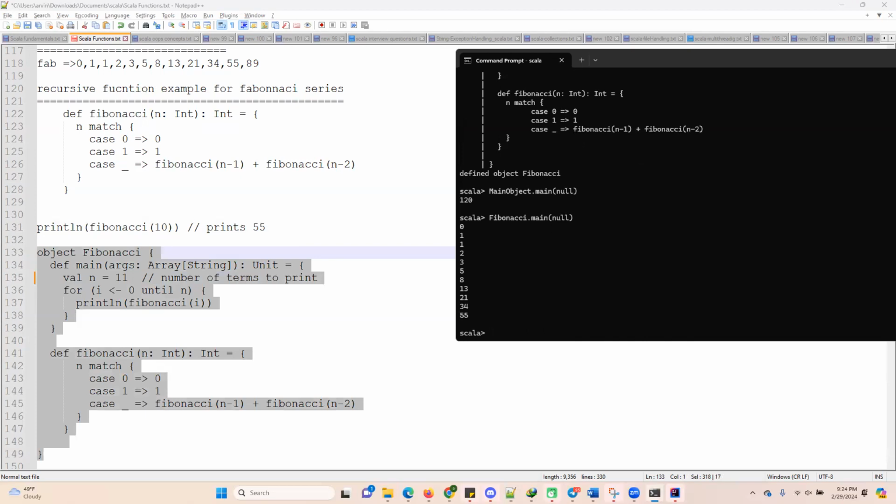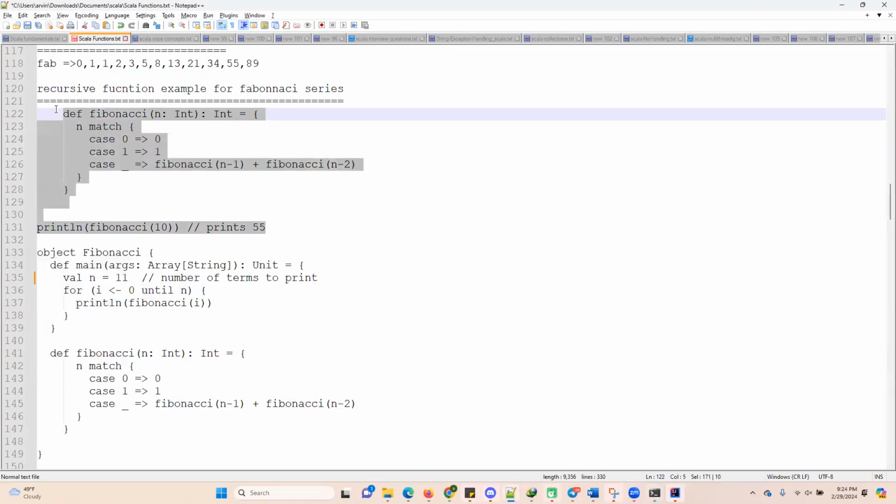Okay, but this is printing the series, but I want the total sum. Okay, if you write like this code, it will come like this. Okay, because here I'm printing every number right here in the loop.